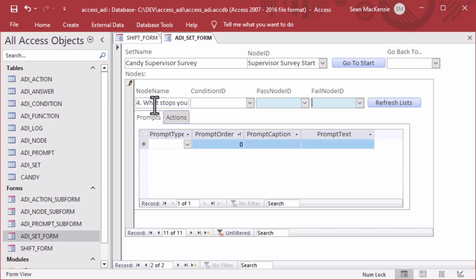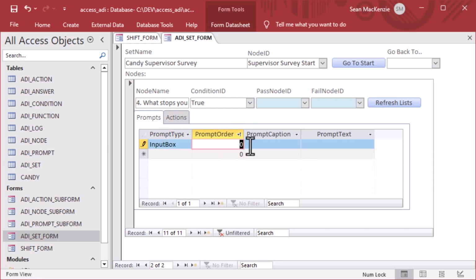So question 4, what stops you? That one is going to be a true condition because we are just going to evaluate the true branch, just like we did for the previous one. We'll grab that input box there and we'll put in barriers as our caption, and then we'll paste in that prompt text there, and then we'll add another node.